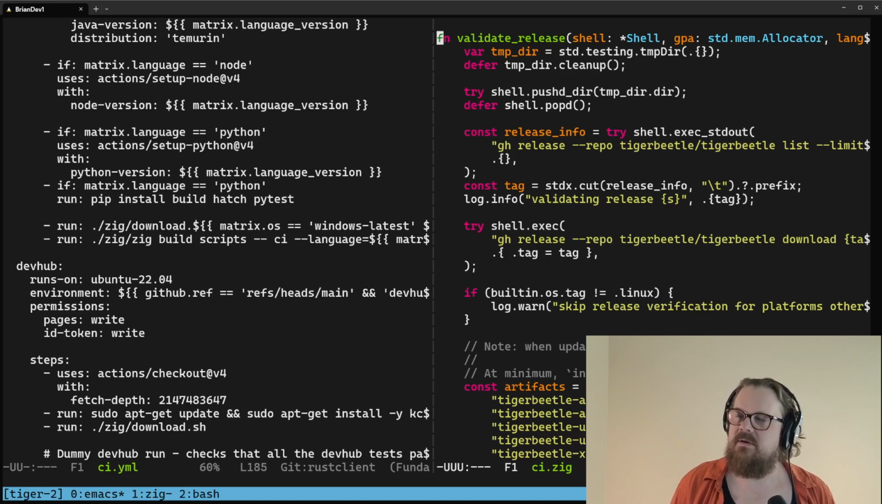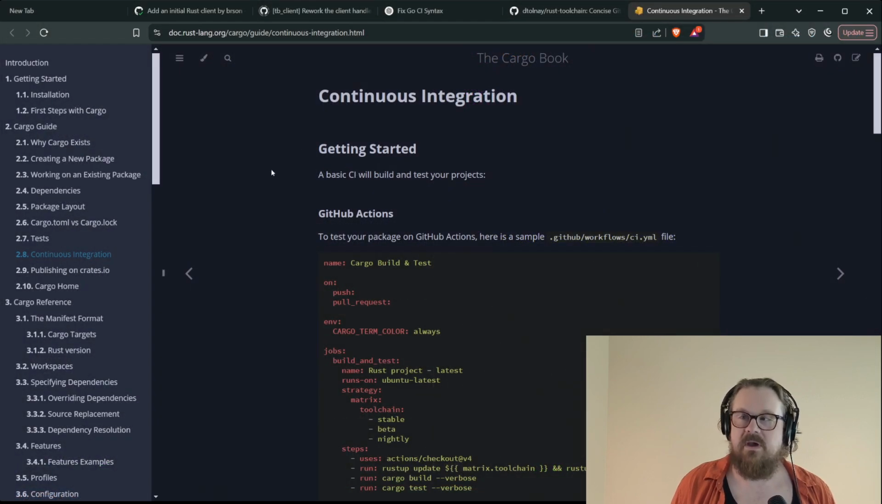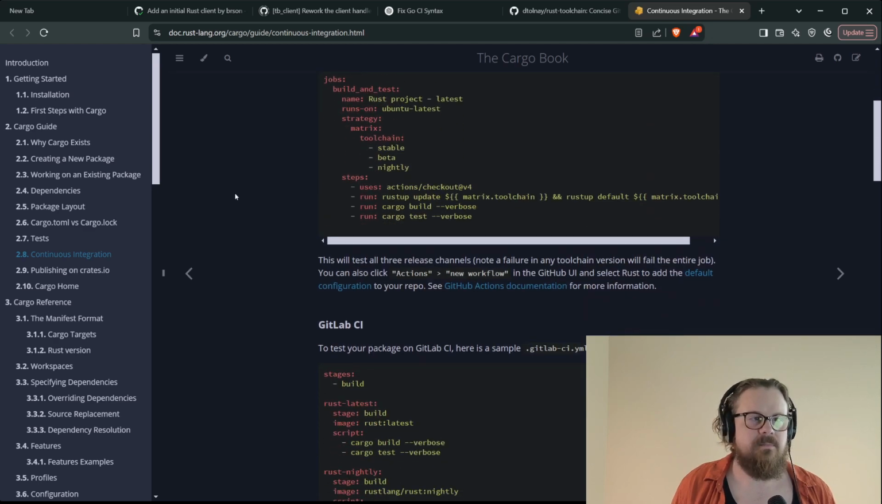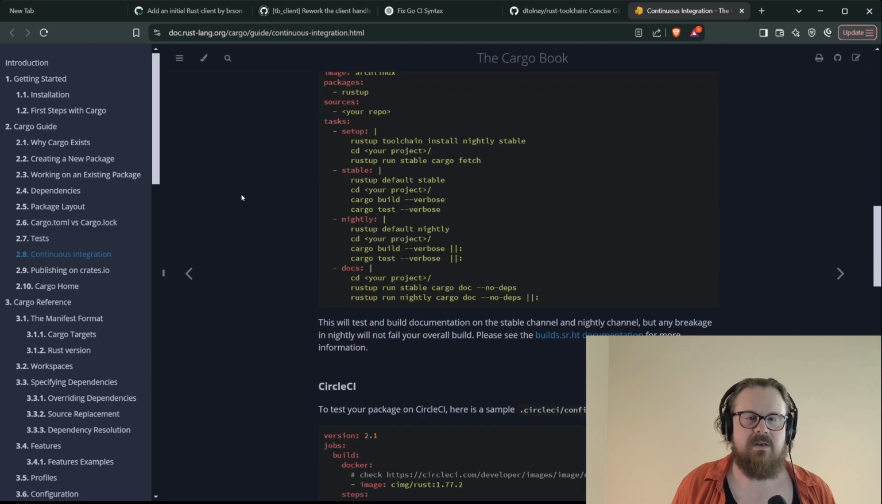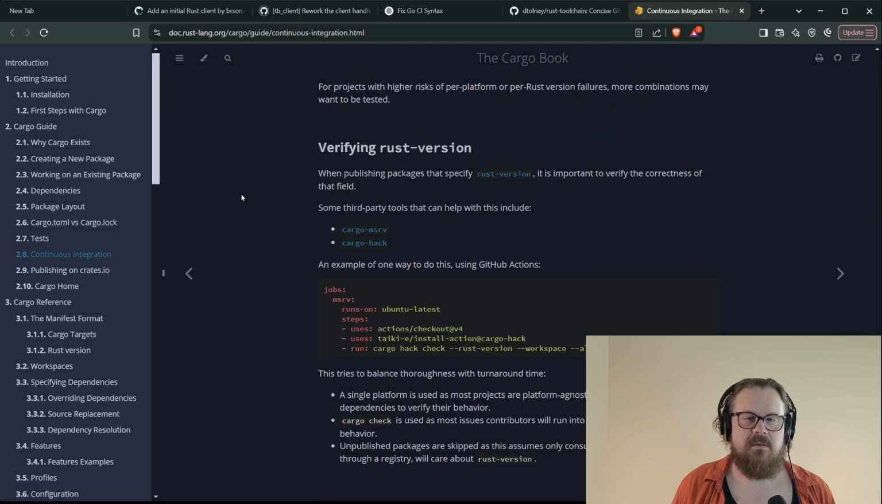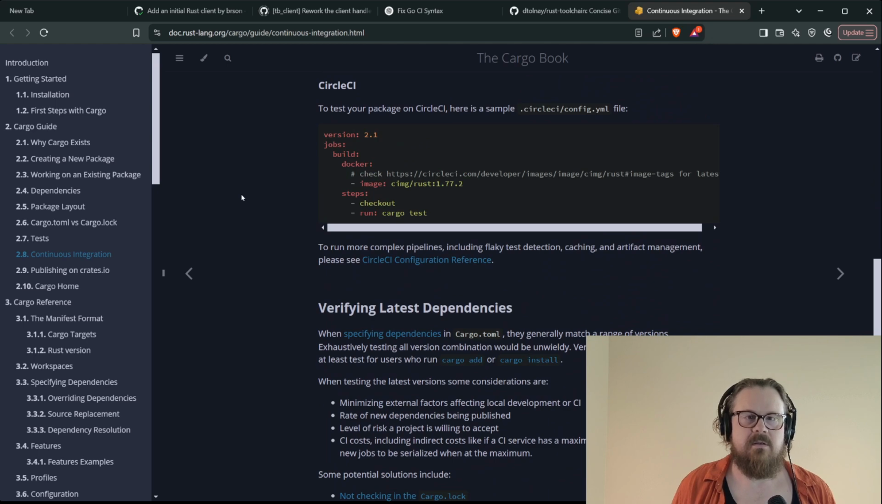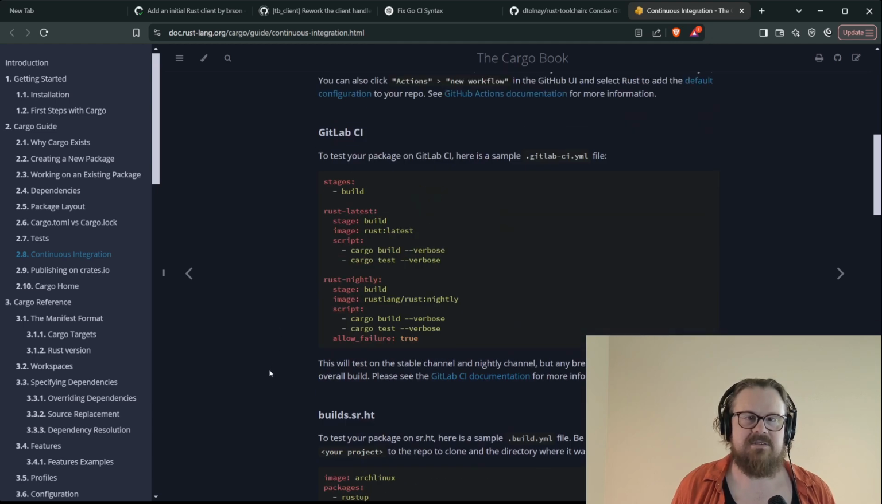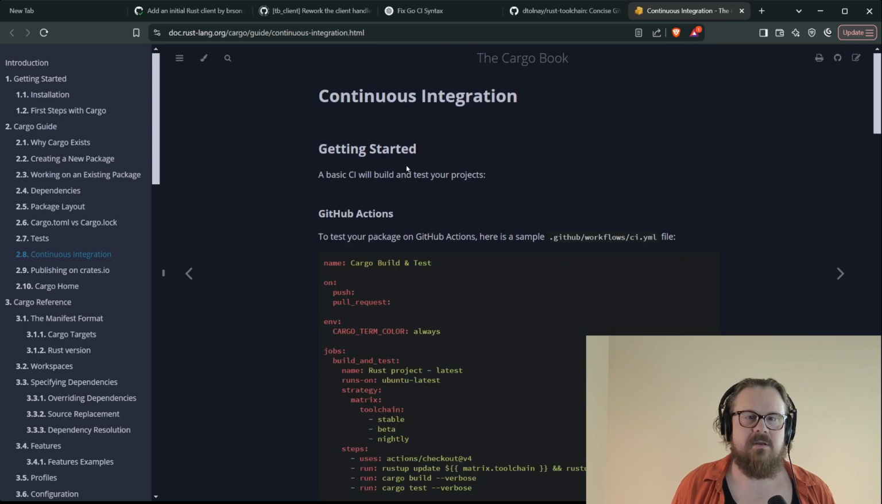Oh, wow. Apparently the Rust book has a guide to CI. I'll be honest, I've read parts of the Rust book a very long time ago, but not in a very long time. I'm just seeing, oh, Circle CI, this seems like it's probably pretty old. Is anybody actually using Circle CI anymore? GitHub Actions.